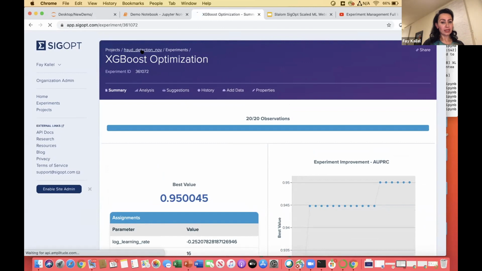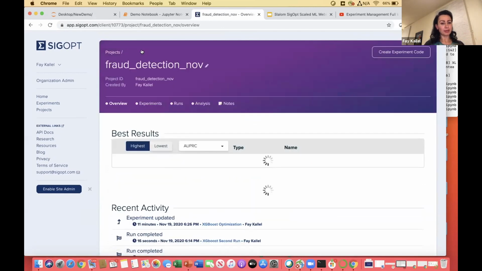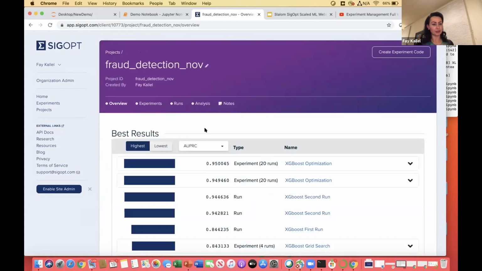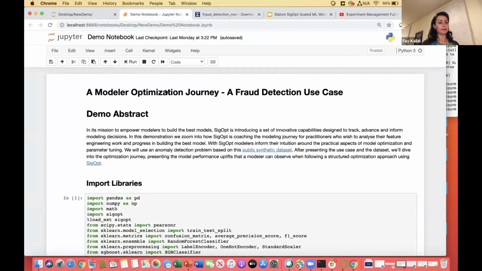But one thing that comes to mind is, okay, so how do you come into this dashboard? How do you end up here? Like, you're probably working in your notebook or through the command line. How do you end up here? Let me quickly go back and show you from my demo notebook here the connection into all the work I'm doing and how it shows up in SigOpt.